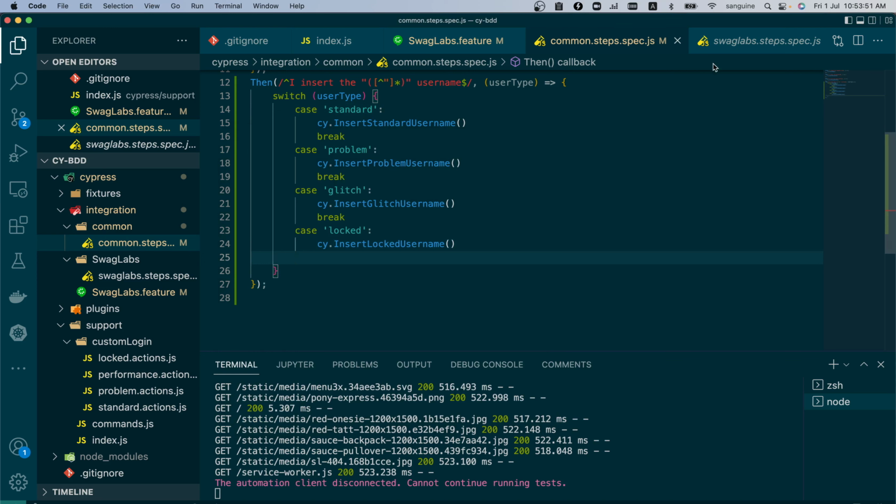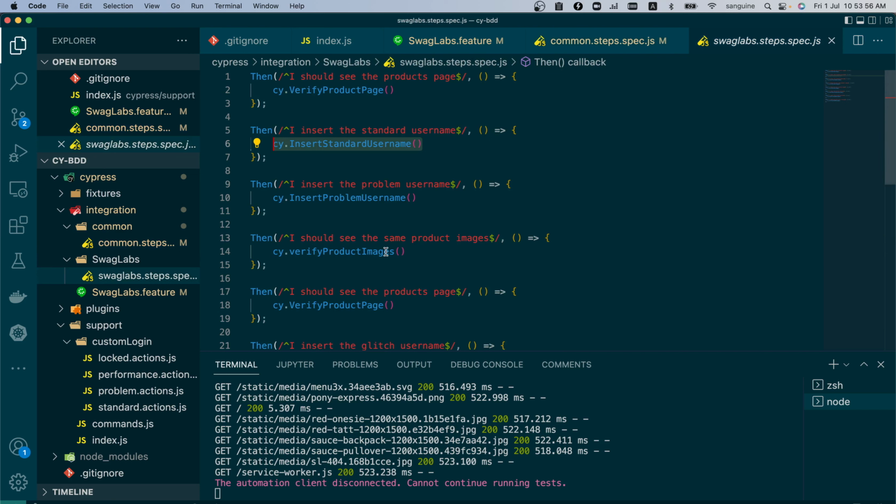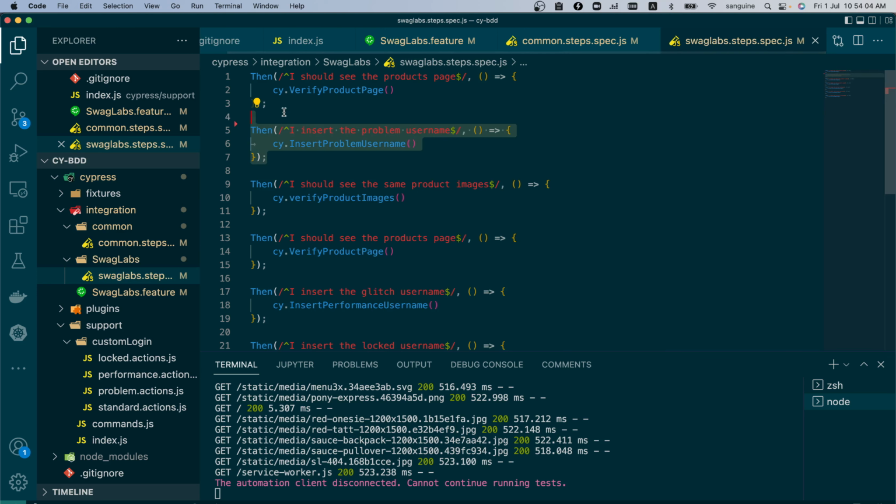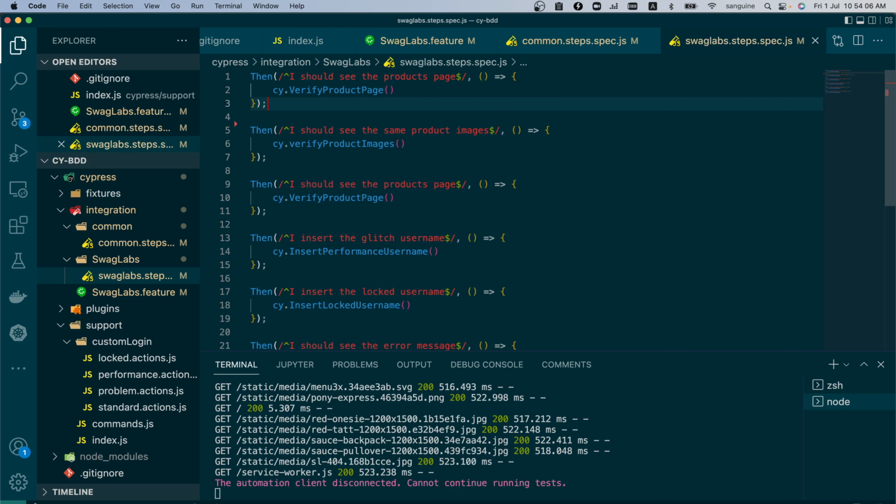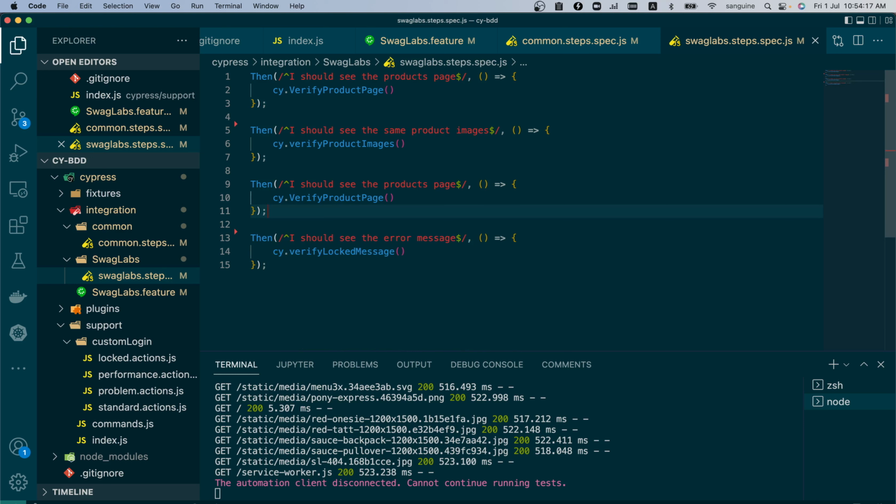You understand that now? So what that means is we go into the step definition here. So we delete this because it is not needed anymore. Then the problem user 2 is not needed anymore. It's deleted. And the performance user is not needed anymore either. We delete it, and the locked user is not needed anymore either. So what we have is a common, a very small line of code.